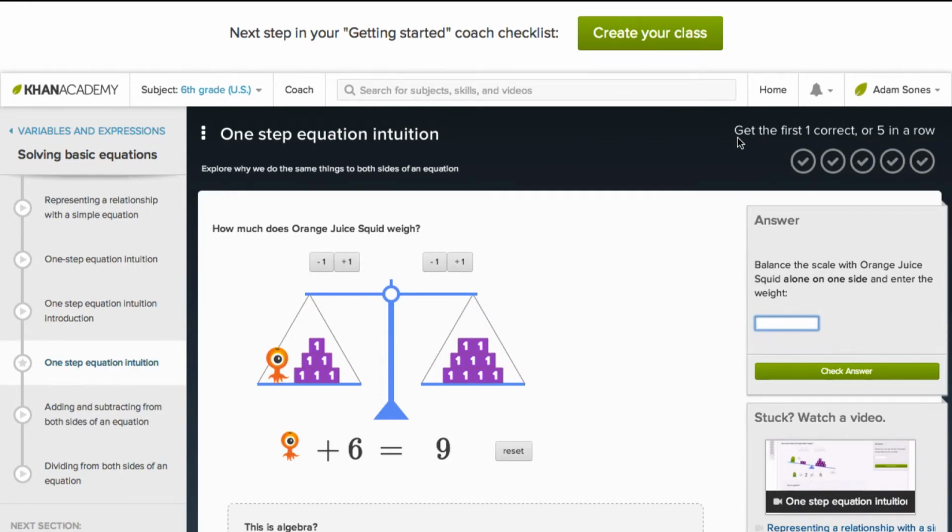And in this case, it says get the first one correct, or I can actually get 5 correct in a row. So either way that I do that, it will consider that I have practiced this subject, and it'll kind of put it in my bank that I've already practiced it. So this is what a student does on Khan Academy: they can go in and search for whatever skills they want to search for.